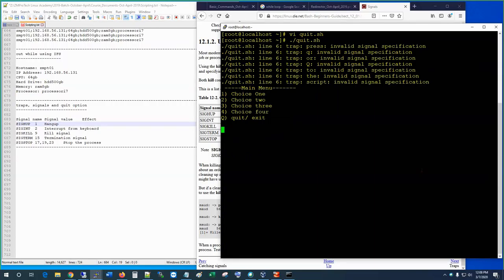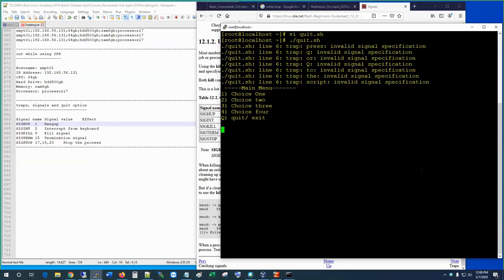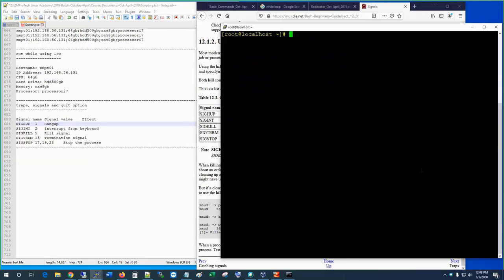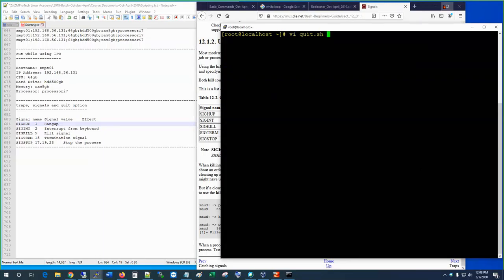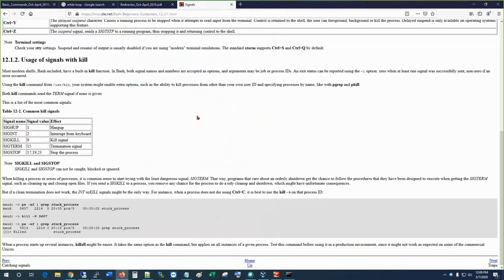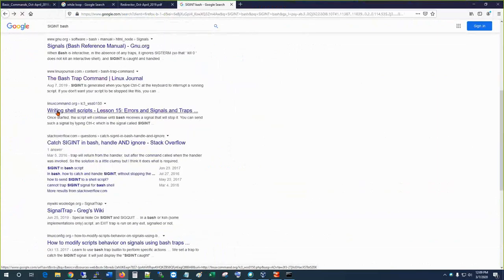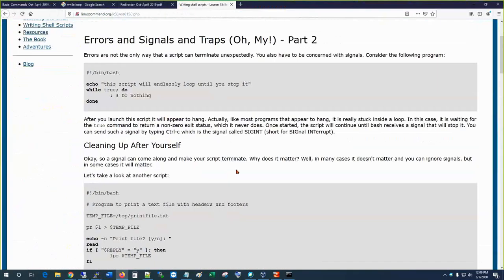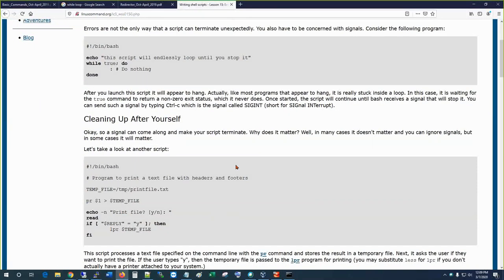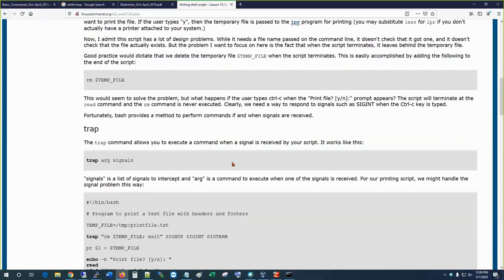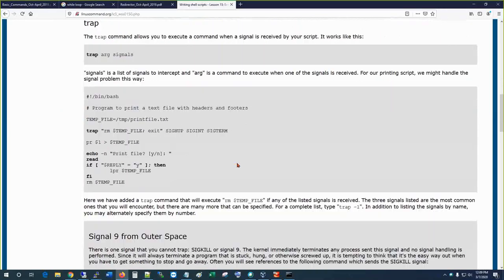Invalid signal specification. Do we need to put all three of them, or do I need to put only SIGTERM only? Yeah, give me one moment. Usually you put those three in there. Okay, right here. He's doing the same thing.